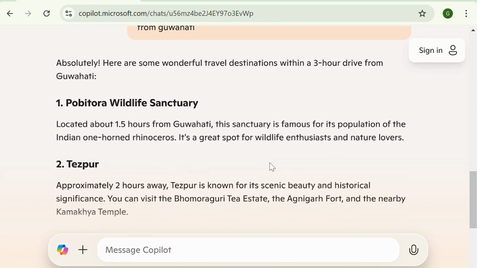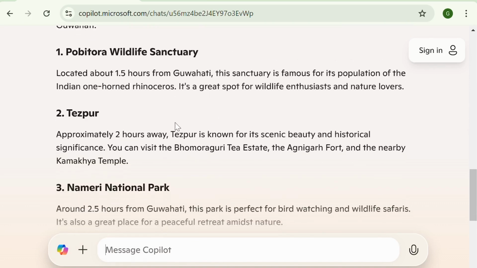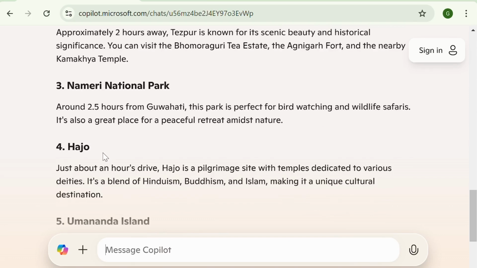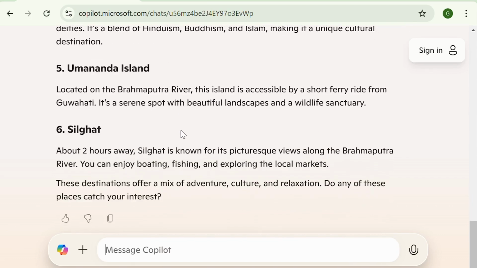This will provide recommendations tailored to your location and driving distance. Absolutely. Here are some wonderful travel destinations within a 3-hour drive from Guwahati: Pobitora Wildlife Sanctuary, Tejpur, Nameri National Park, Hajo, Umananda Island, Silghat. So in this way, Copilot will give some recommendation.